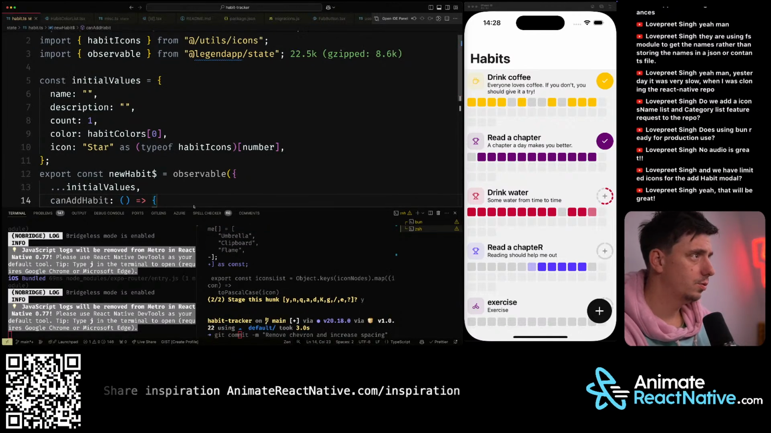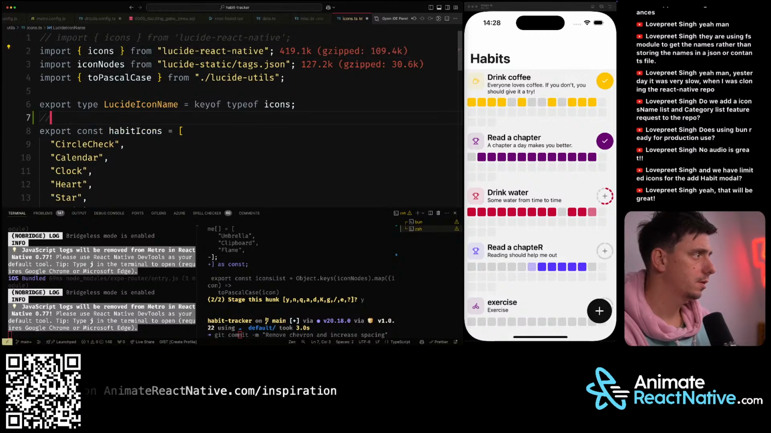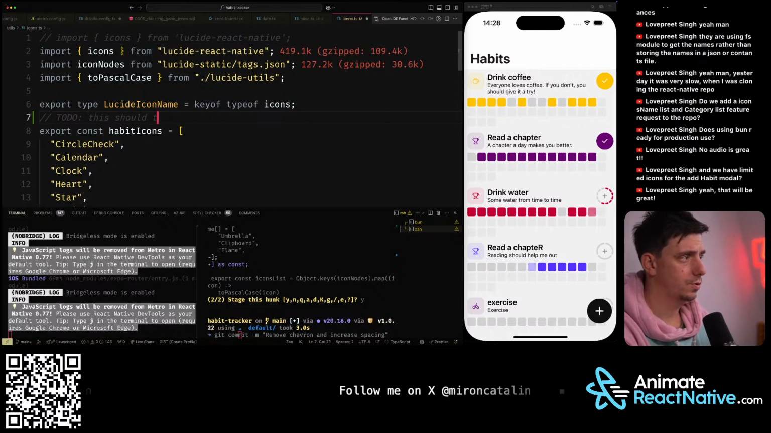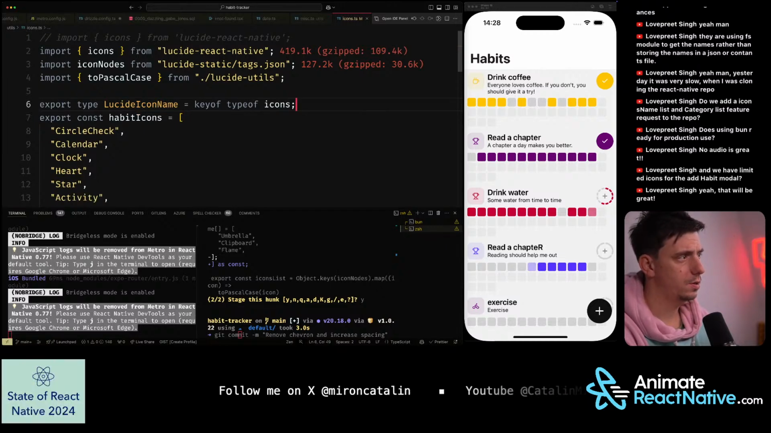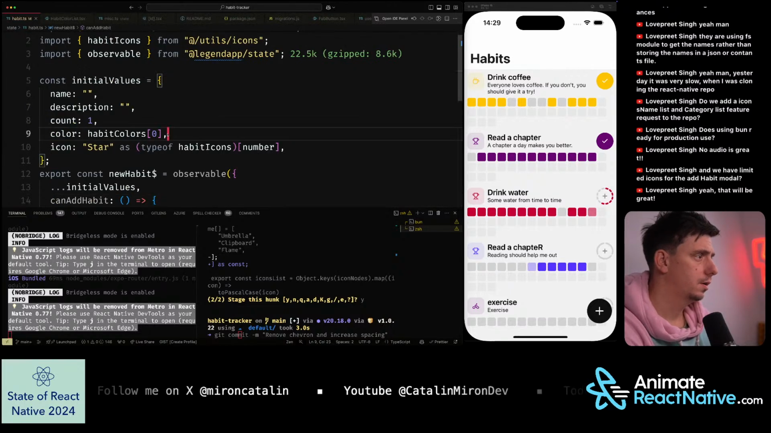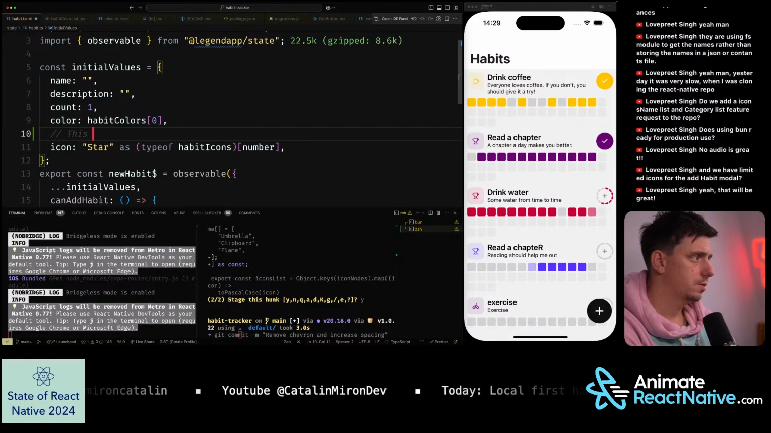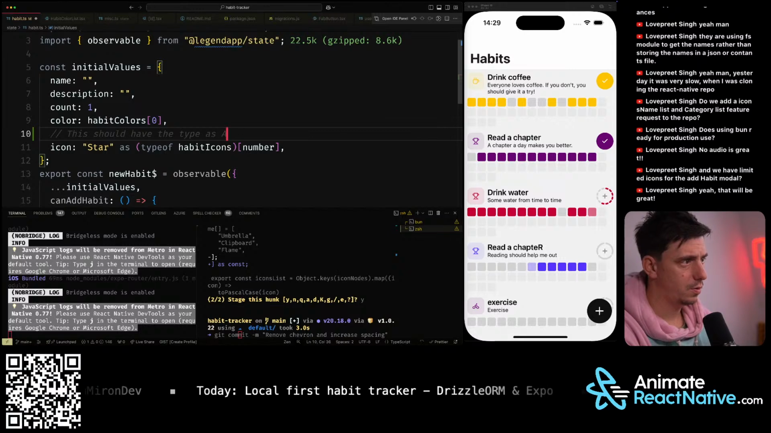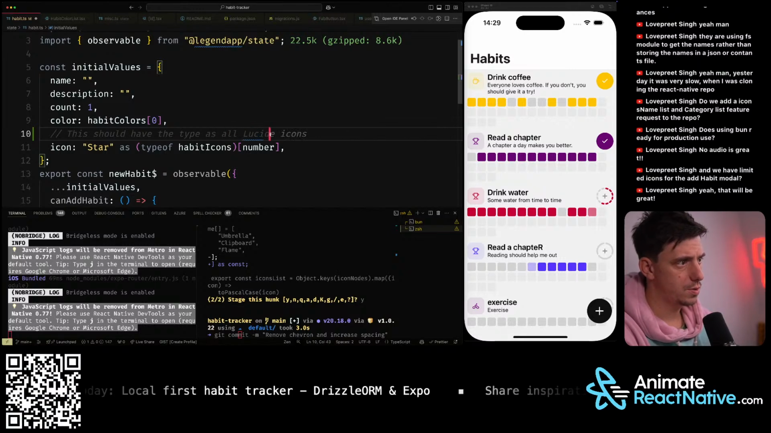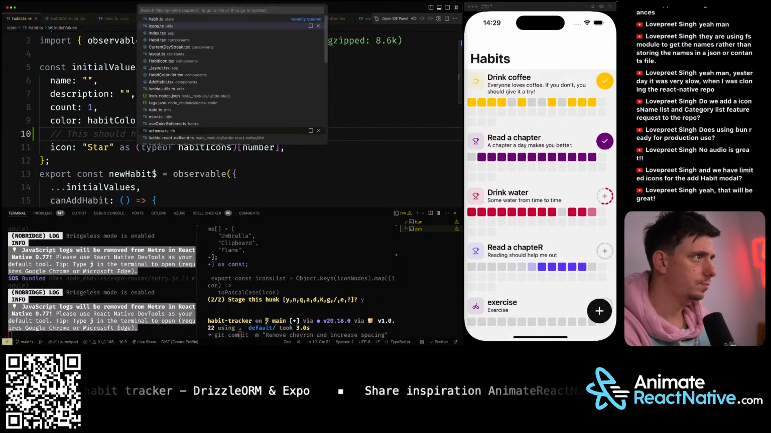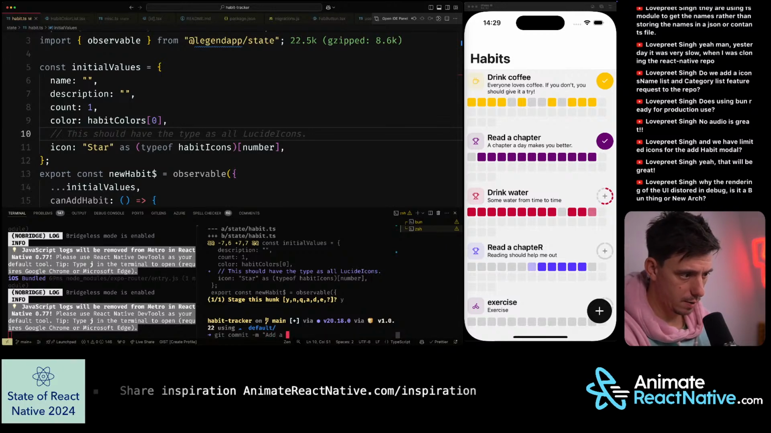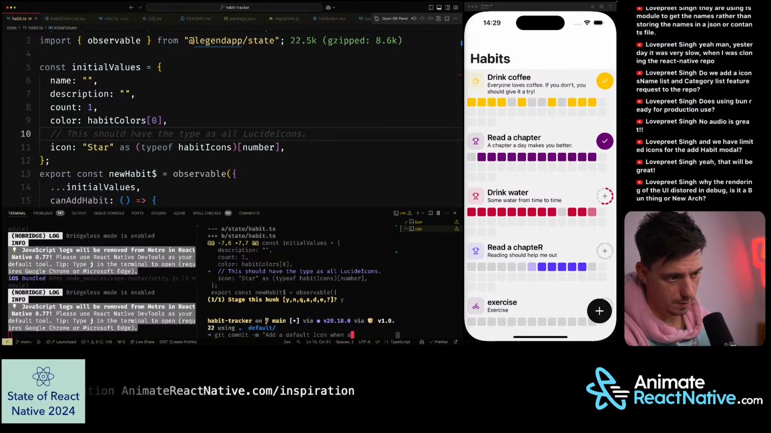Actually, I'll add a to-do here, icons to-do. This should take all the, actually not here, but here. This should have the type as all lucid icons. Okay. Add a default icon for a habit.